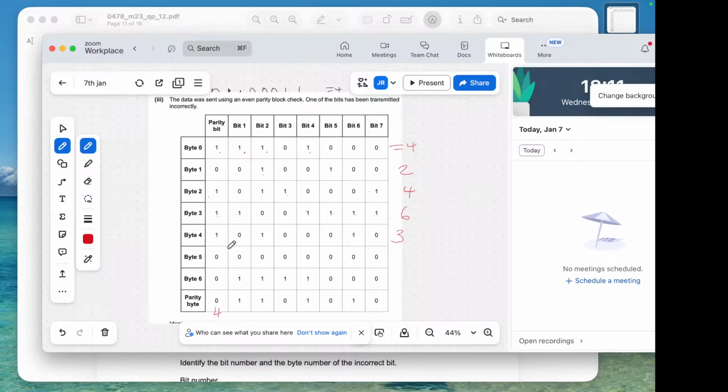I'll just do the others as well. That's 0, just in case, 4. And then 1, 2, 3, 4 for that one. And then I'll do the columns. So we're saying bit 6. So it is 1, 2, 3, 4. Yeah, we've done that one. 1, 2, 3, 4 for that one. 1, 2, 3, 4, 5, 6. 1, 2, 1, 2, 3, 4. 1, 2.